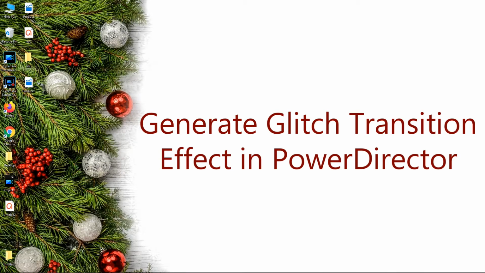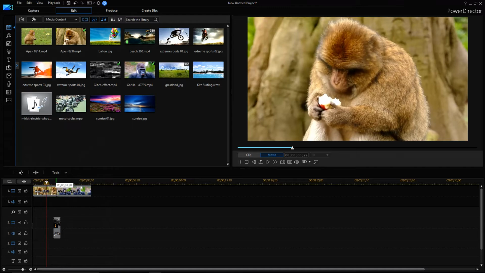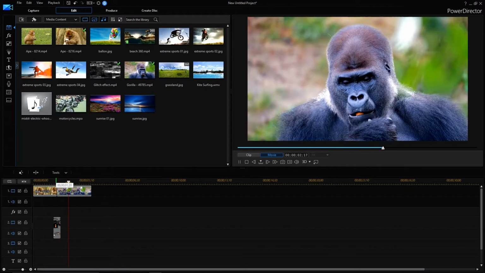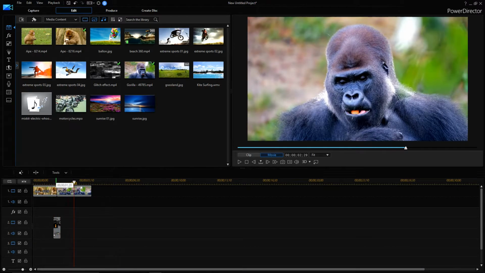In our today's tutorial, I'll show you how you can make a glitch transition effect in PowerDirector. First, let us understand what is this glitch effect. Let's view an example of it. You must have noticed the intentional error or flaw that occurs when video switches from one clip to another clip. This is nothing but the glitch effect.